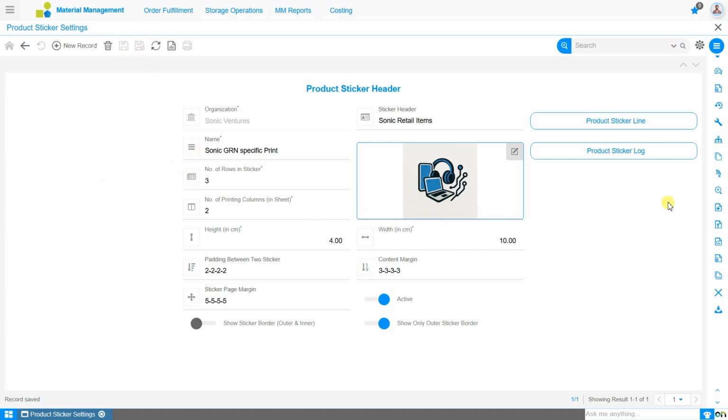Next, on the Product Sticker Settings header, you will find 2 tab buttons for navigation. The Product Sticker Log tab will display the details of each print once the stickers are created, and Printed Product Sticker Log serves as a record of all printed stickers.